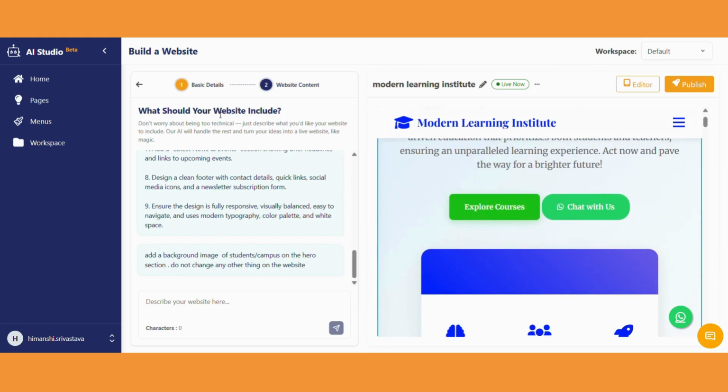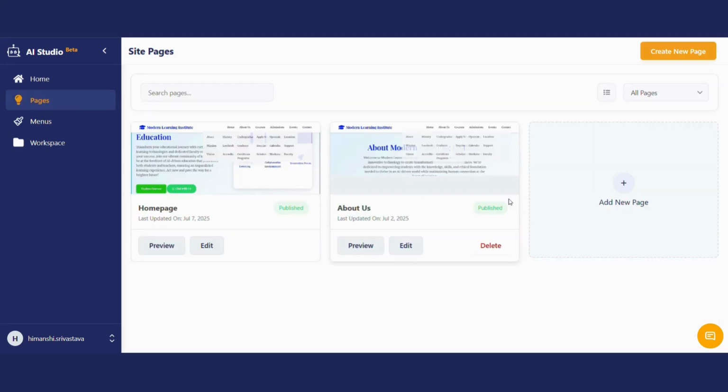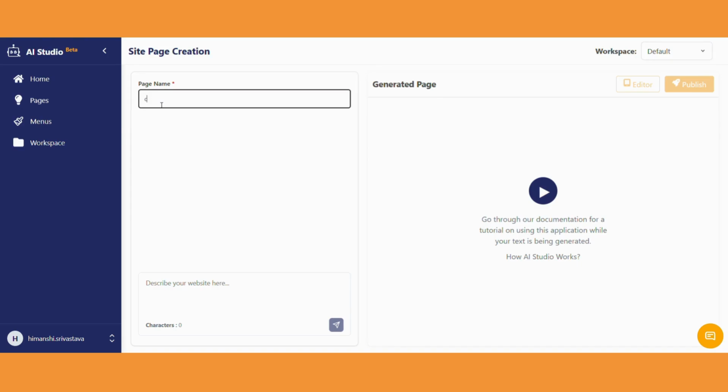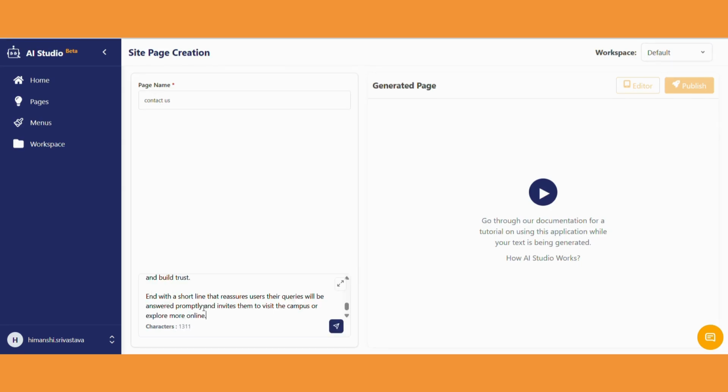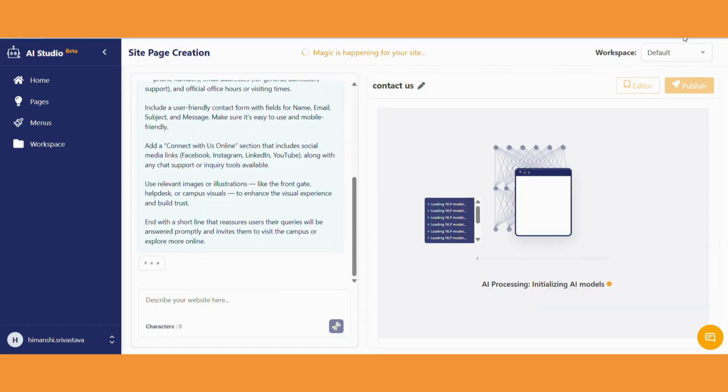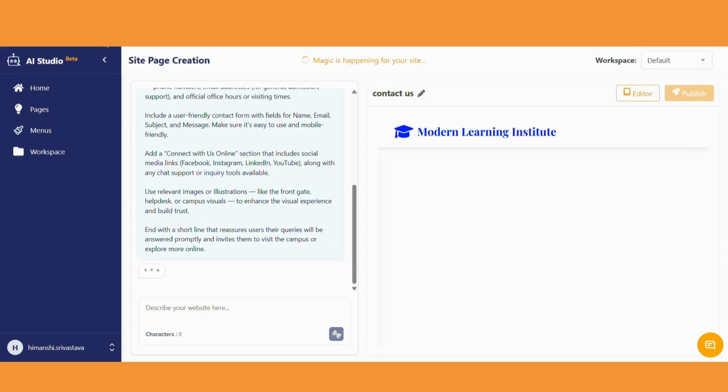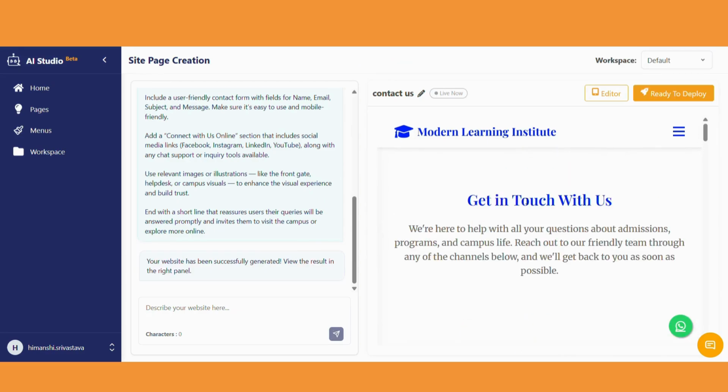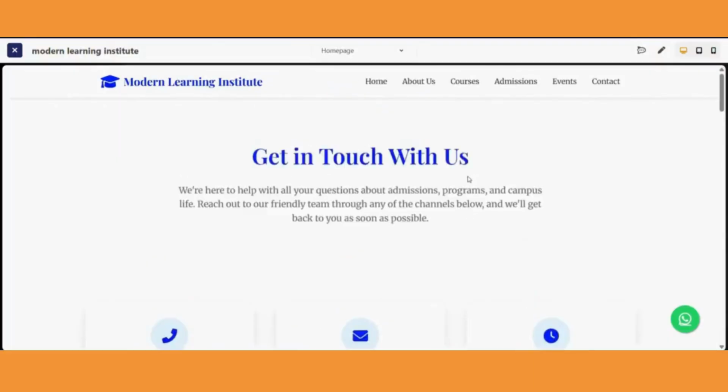To add more pages, go to the pages section, click on add new page. Let's create a contact us page. Write your requirements and then press enter. Wait for a few minutes and your contact us page will be generated. You can preview the page from here.